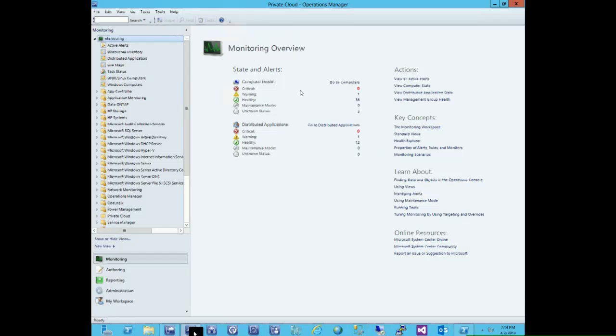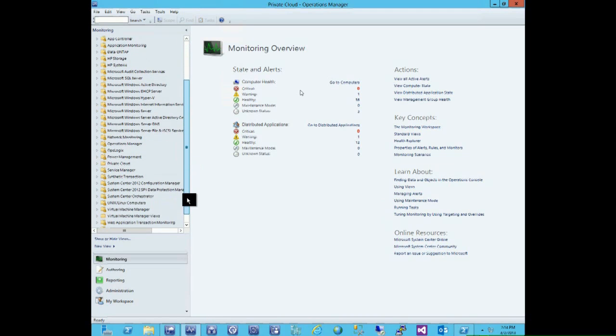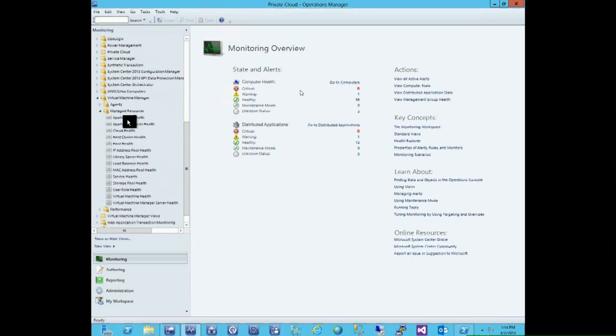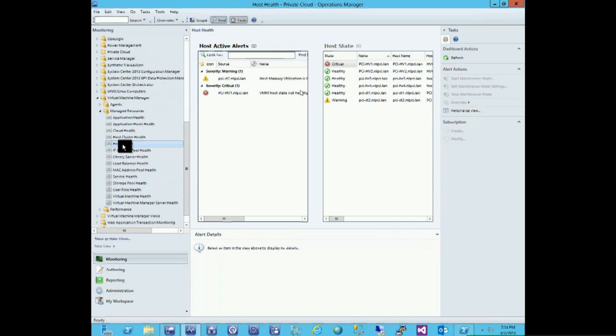Now, if we go to Operations Manager, this is 2012 SP1 already set up. And there's a management pack node view called Virtual Machine Manager. Under there, you have Manage Resources. And there are typical things there, the application health, cloud health, hosts, etc. But if we go into the hosts health, you actually see the virtual hosts. So in my case, the Hyper-V hosts that are exposed and installed.